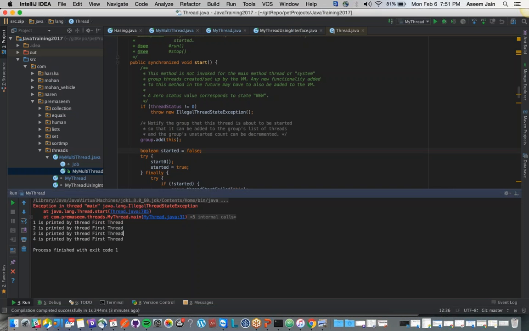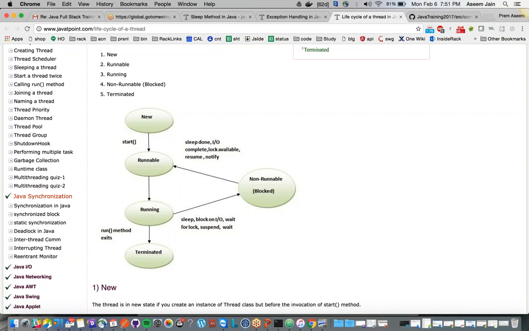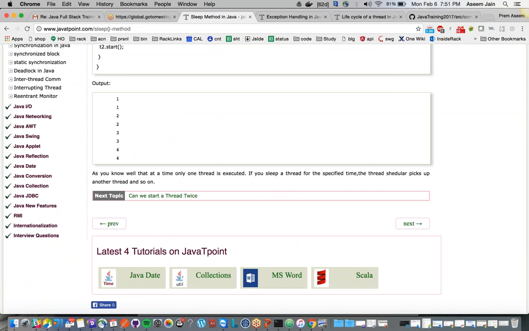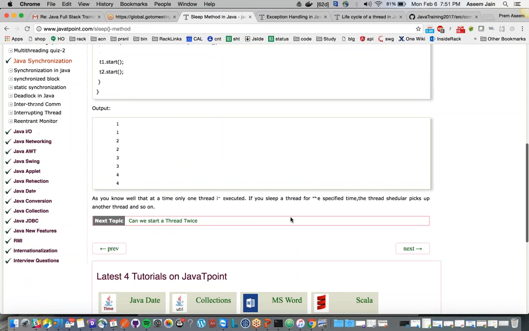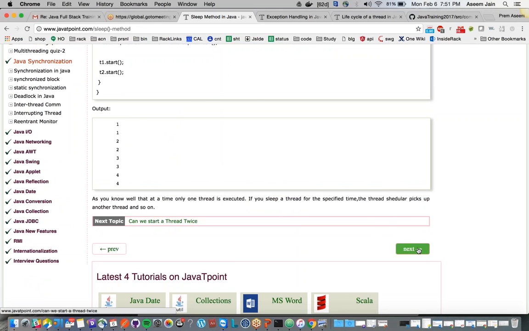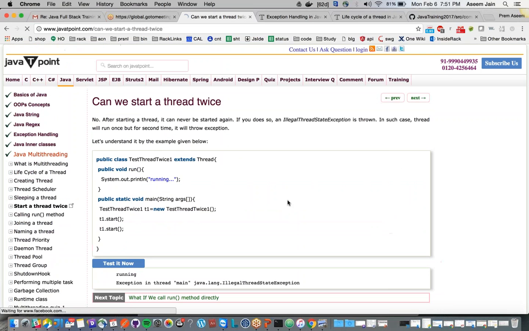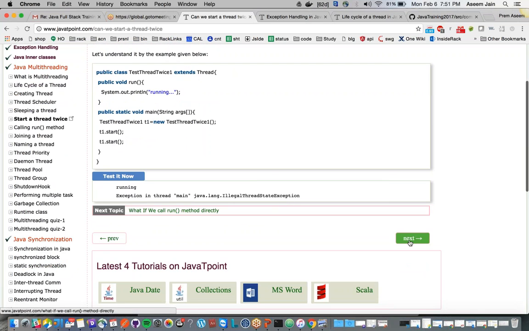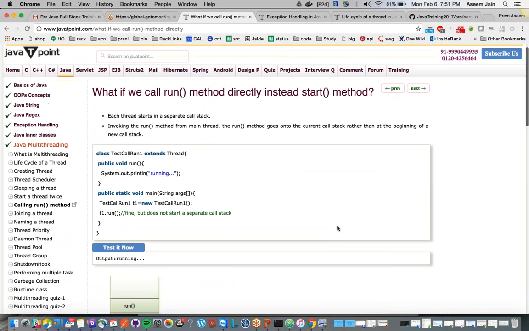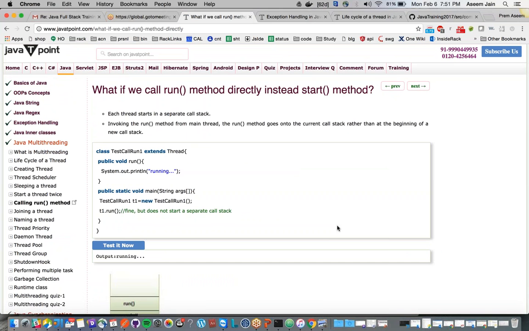So that's how we learned that the same thread cannot be started twice. And then we also learned about the sleep method. How does the sleep method work? You just pass it the milliseconds.